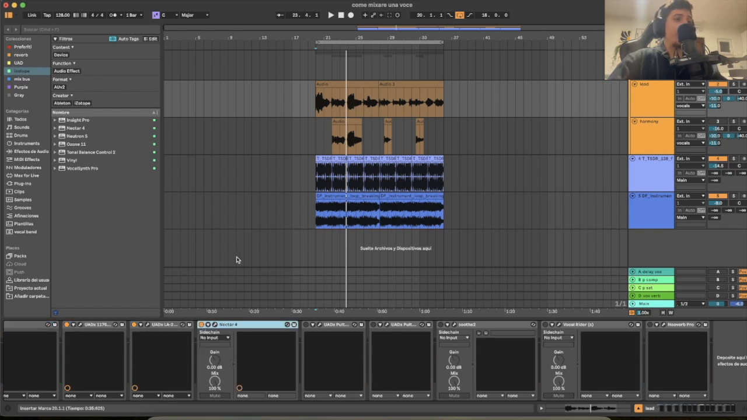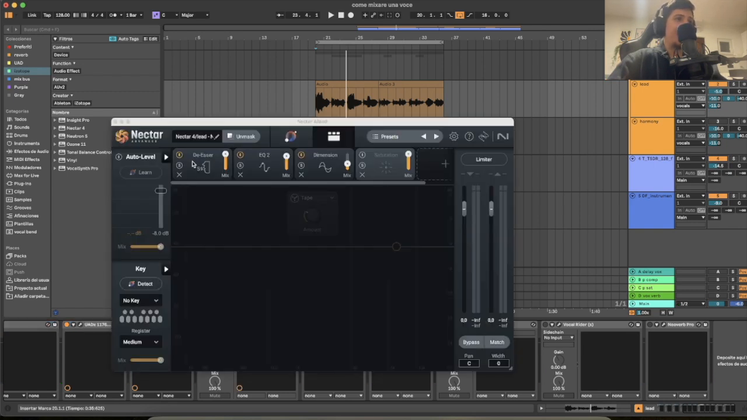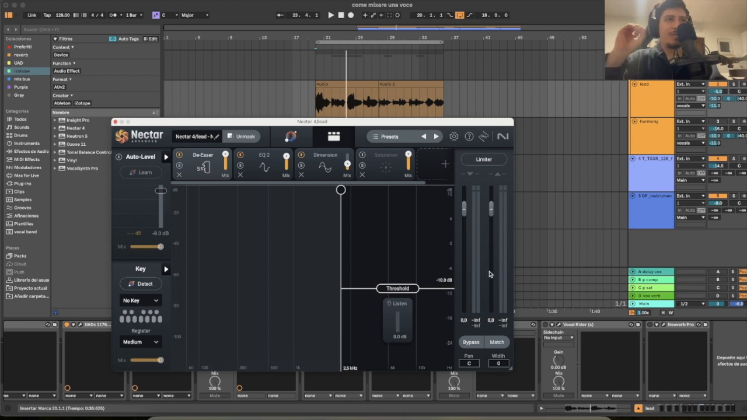Quite a change. So after this, I'm using a de-esser to remove those S's, those sibilants that can be a little annoying.